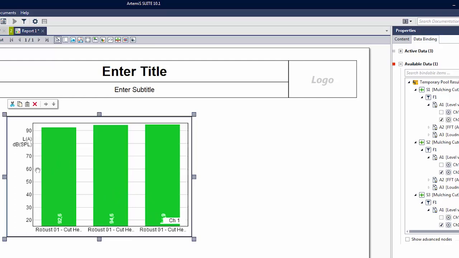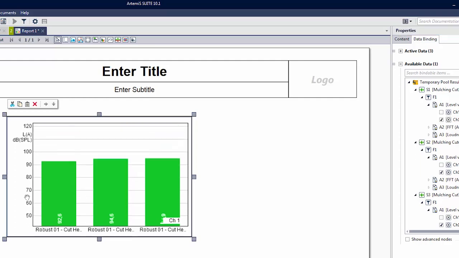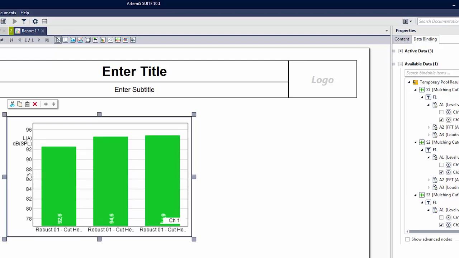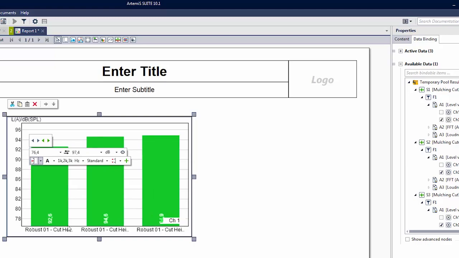Yeah? Good to see. We can adapt, of course. So like this, I think that will be fine. We can, of course, adjust some layouts of the axis, maybe like this.